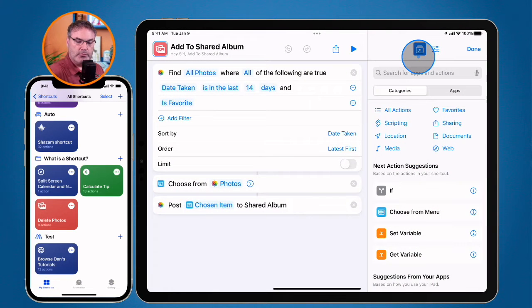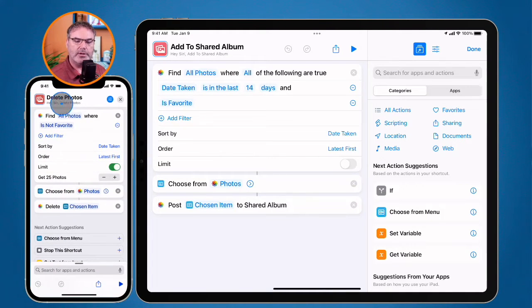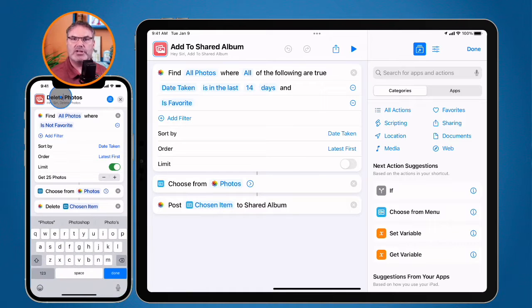On the iPhone, again, I need to tap on the three dots, just like the iPad. And up here, I can click in here to change the name. Make sure I hit done. Don't just tap on the X. It will not save the name. At least that's what I have found out.